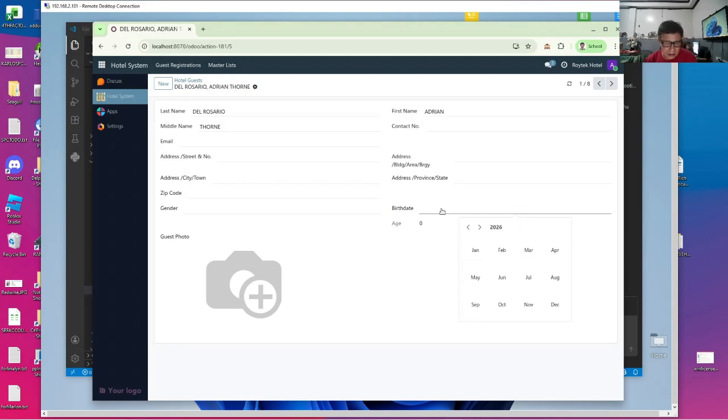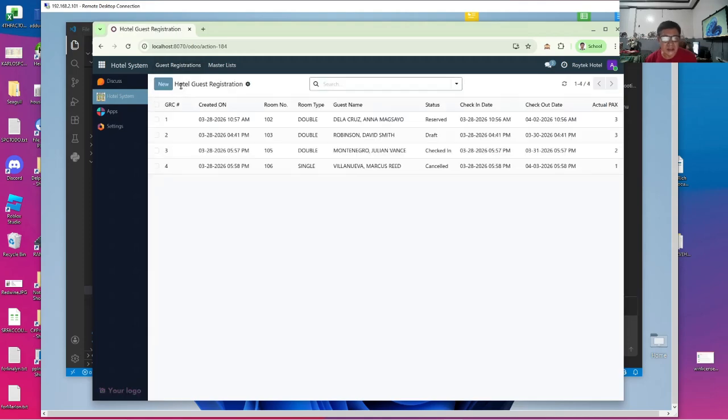So we say 01 2000, and it will automatically compute it. It's a read-only field. Okay, so aside from the selection field and so on and so forth, one of the biggest models that we have created so far is the guest registration model.